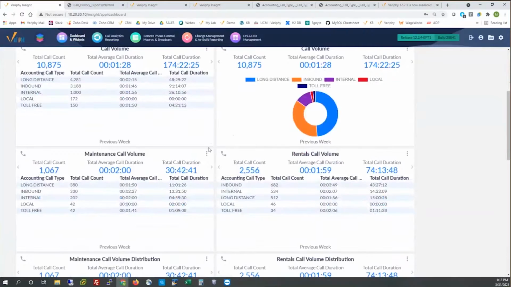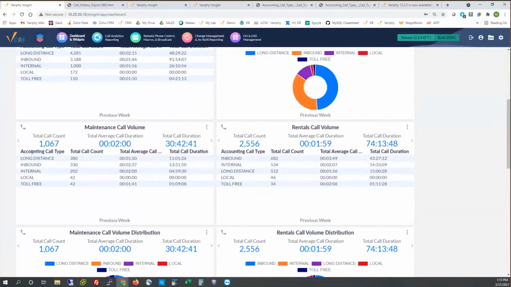But down below, I've followed them down a little further. I'm using a maintenance department and a rentals department. Now I'm using that rate table and that accounting call type, which is now new for us to group on. So I can very easily, for this maintenance department, see what all their traffic is.